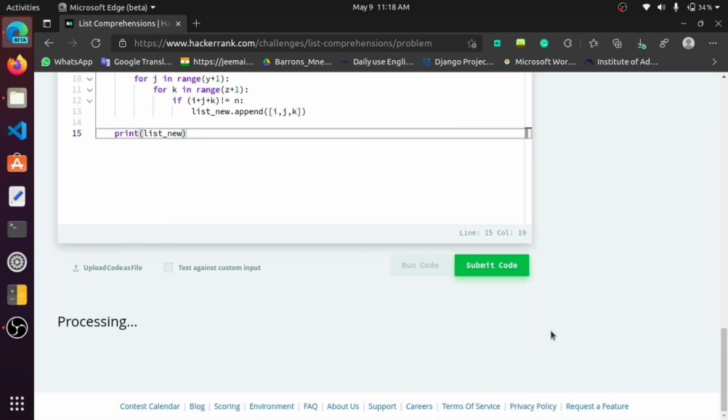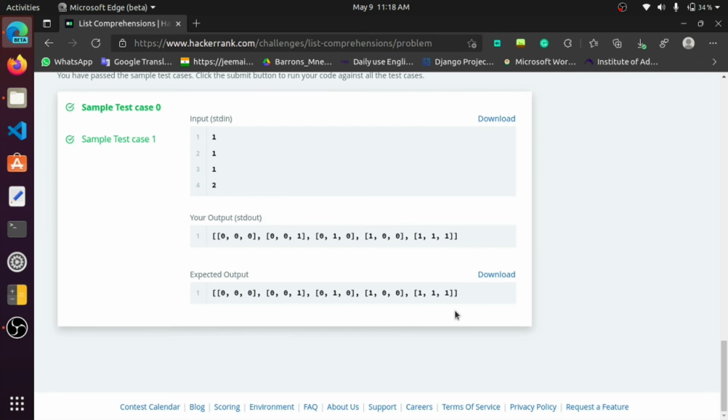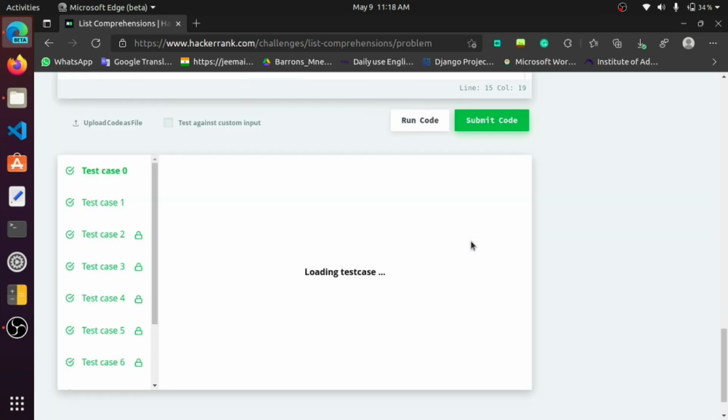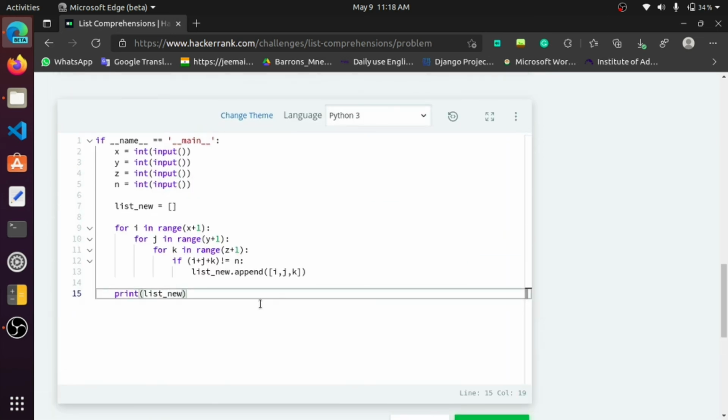Let's check. So you see the test cases are passed. Now we submit the code. So all the test cases are passed.